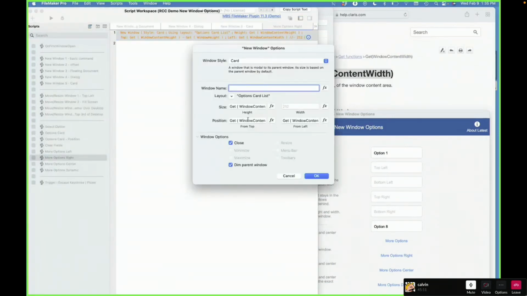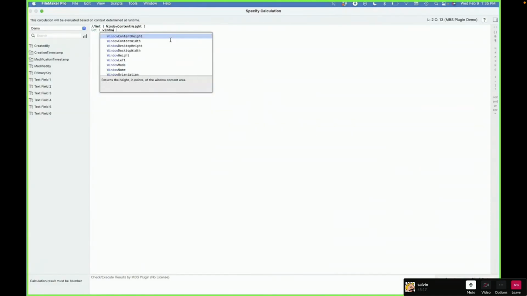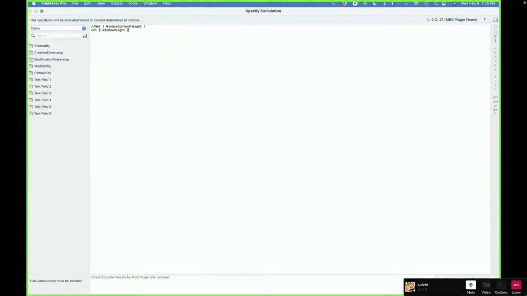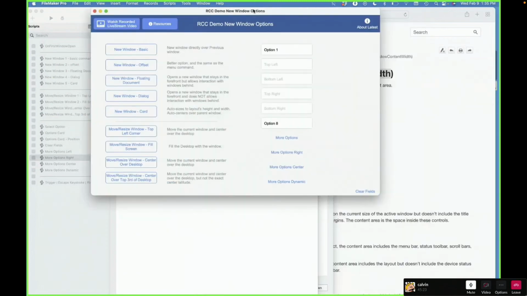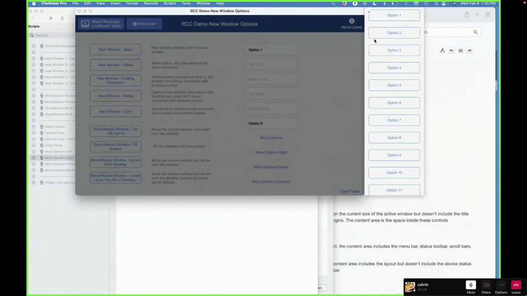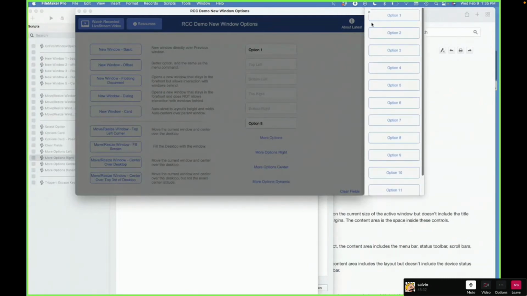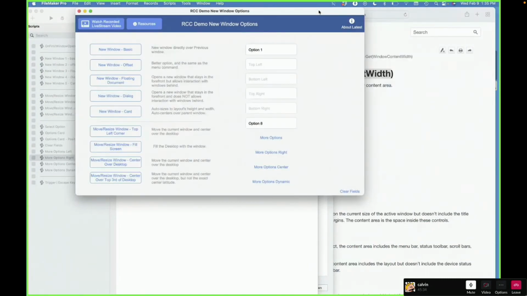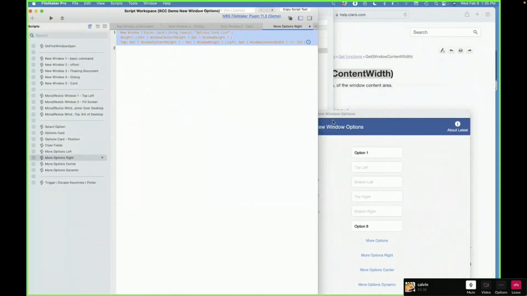Let's make one more change here. We'll say, instead of window content height, we're going to say get window height. So now we have this window that opens up. Let's go ahead and try this. It opens up off to the side, and we can scroll through here and see what options we have. I think help topics would be really helpful. Would be a neat way to do that.